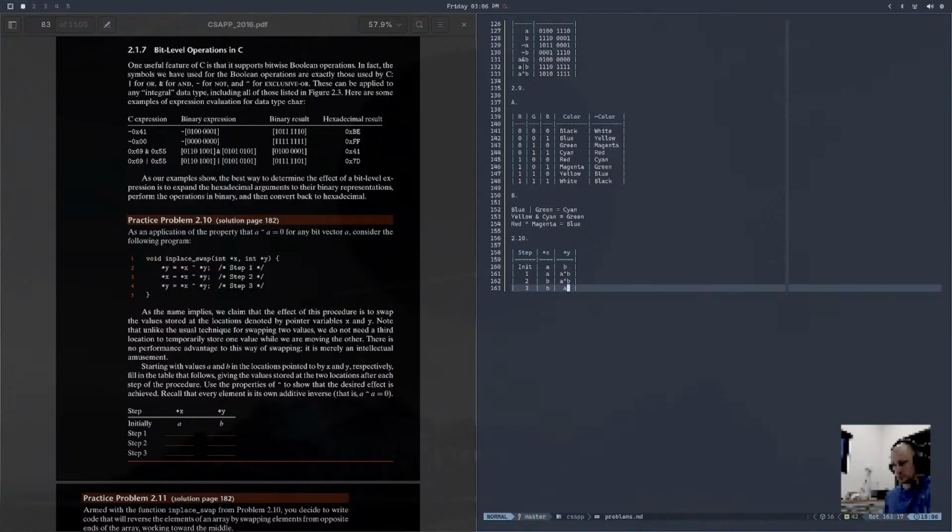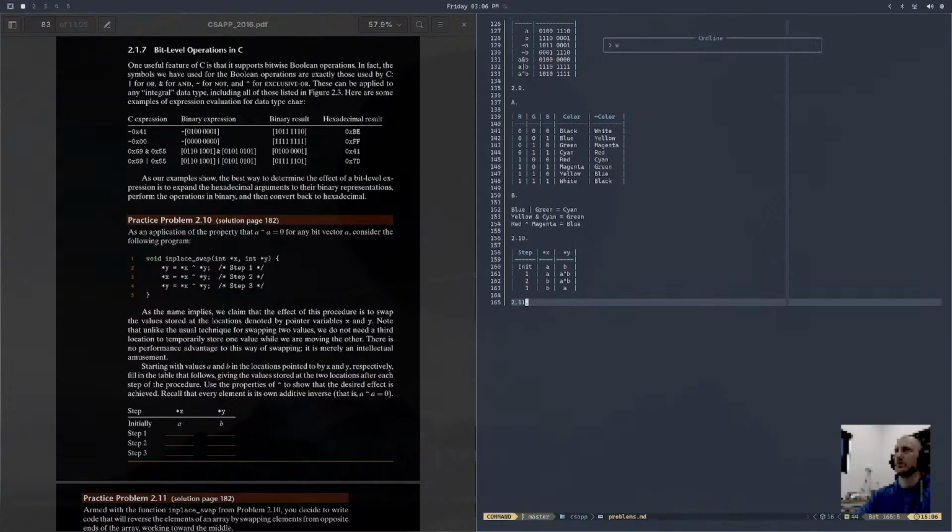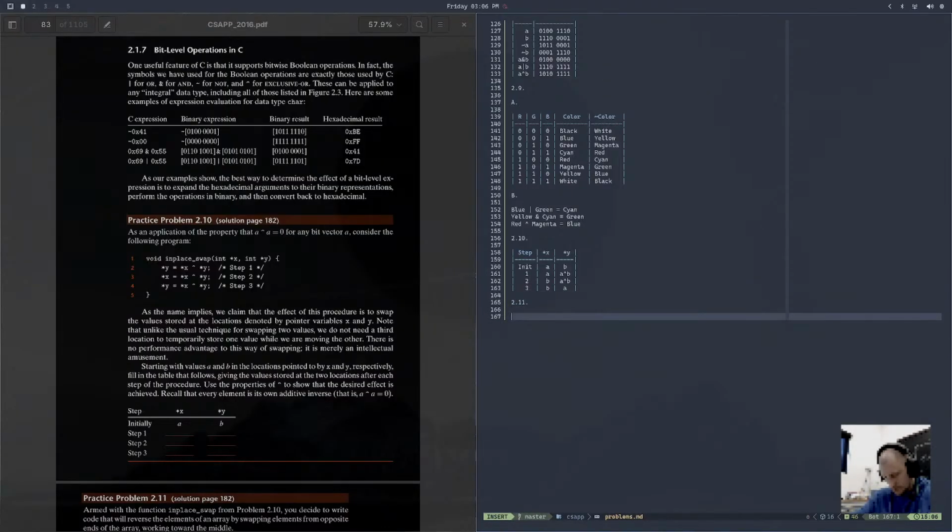Okay, 2.11. I already knew about the XOR swap trick. I learned that from TS Coding. Okay, practice problem 2.11. Armed with the function inplace_swap from 2.10, you decide to write code that will reverse the elements of an array by swapping elements from opposite ends of the array, working towards the middle. You arrive at the following function.